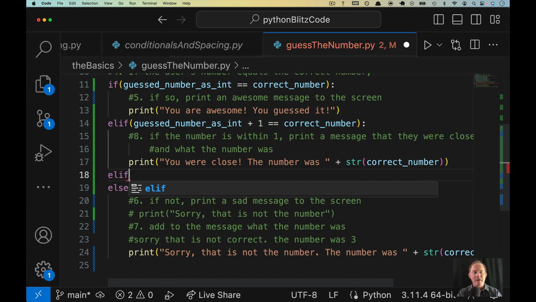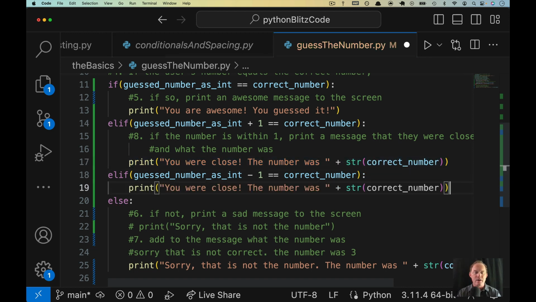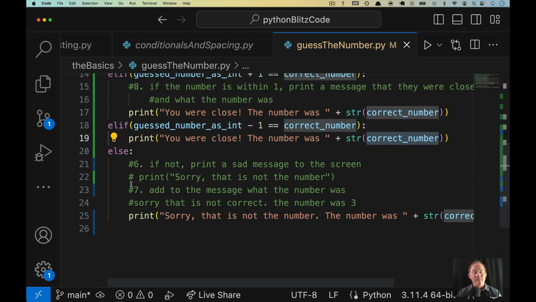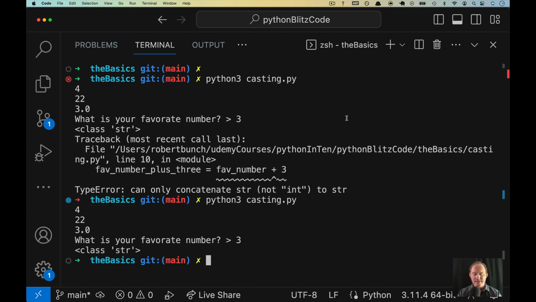We'll need to have another elif here, and that's going to be guessed number. Instead of plus 1, it will be minus 1, because we're wanting to know if the number was within 1, so that would be either side. So if the number you guessed minus 1 is equal to the correct number, then we can do the exact same thing here. Print off you were close, and then again cast the correct number over. All right? If all else fails, we hit that else and we say, sorry, that is not the correct number. The number was. So let's go give this a try.